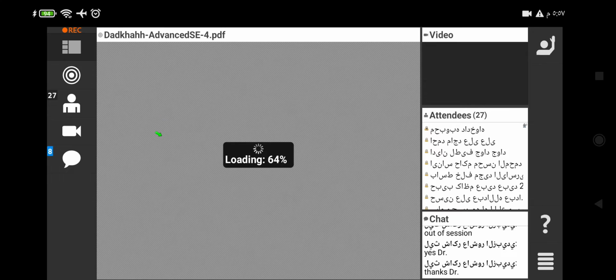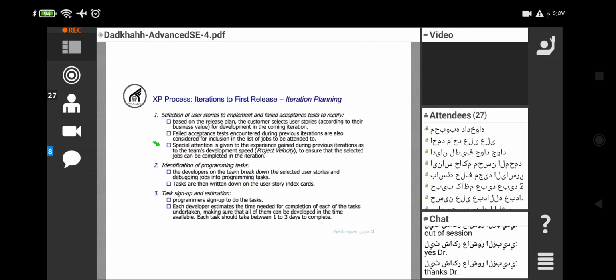And also we should consider the failed acceptance tests from the previous iteration. And we can use our experience in the previous iterations to calculate the project velocity. The project velocity will help us to estimate the required time for completing each one of the user stories. So in each iteration, we use our experience in the previous iteration to calculate, to update the project velocity.